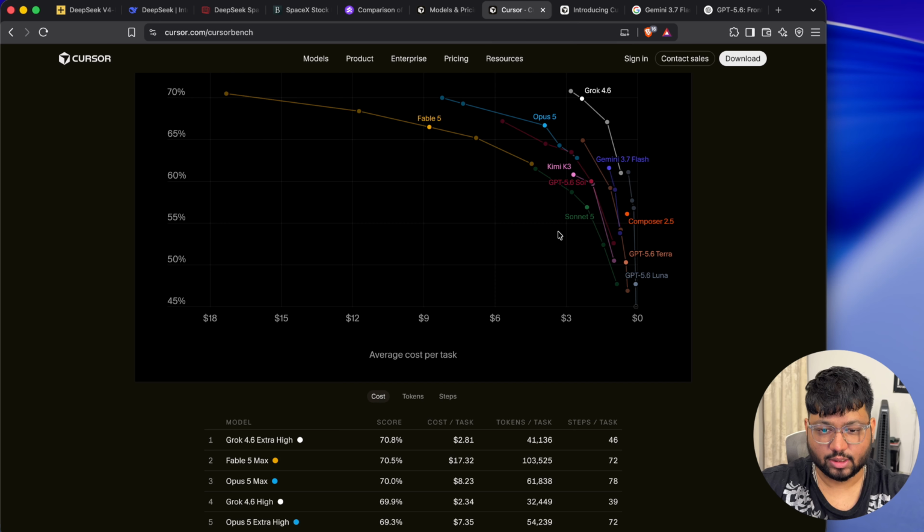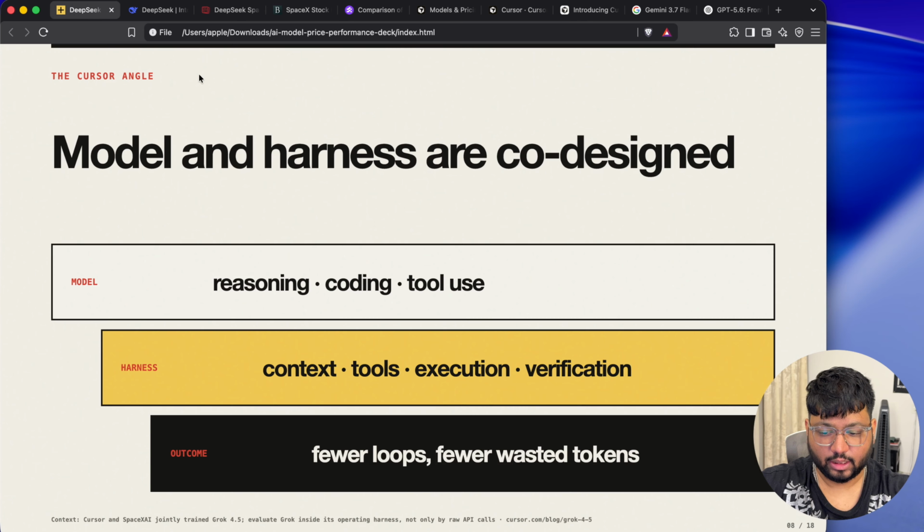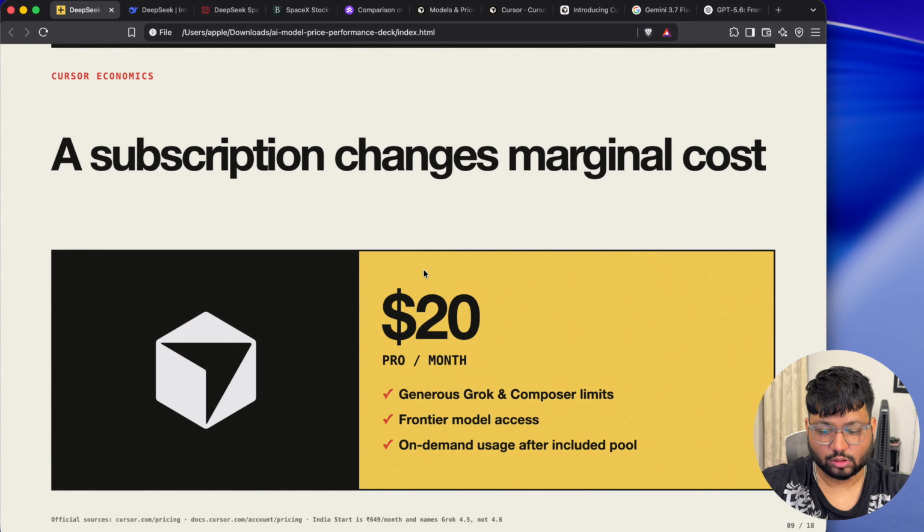Cursor also changes this pricing. So if you call Grok directly through the model API, a simple number is still roughly $2 per million input tokens and $6 per million output tokens. But inside Cursor, the economics are slightly different because Grok is treated as part of Cursor's first party model family. Cursor's paid individual plan currently advertises generous Grok and Composer usage inside the subscription. The normal Pro plan is around $20 per month.